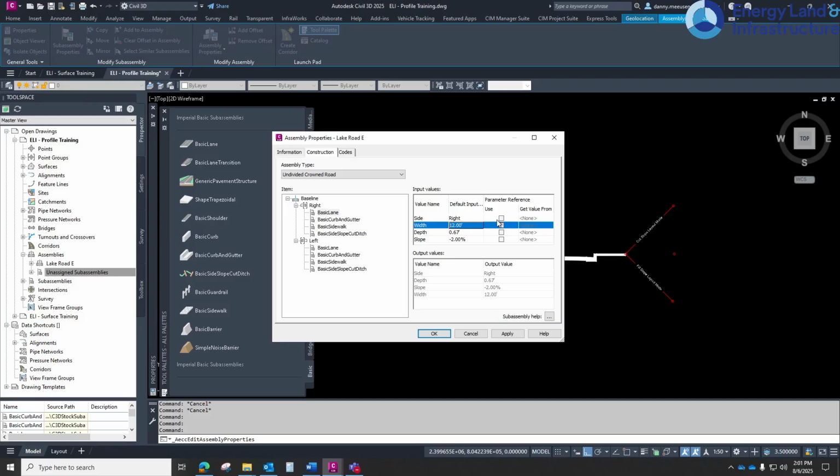So let's say the width of the pavement is actually 12 and a half, which we know it's not. We measured 12, but I'm going to change this just to show you how easy this is. We changed the right side basic lane to 12 and a half. Now we're going to go to the left side basic lane and change that to 12 and a half. If we needed to adjust the curb and gutter, we can do it here.